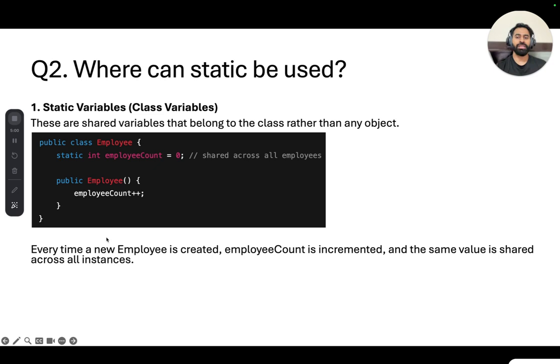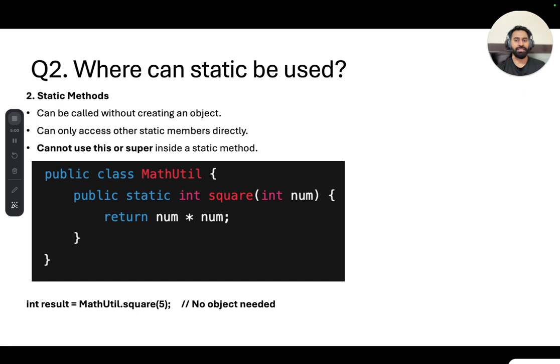All right, so every time a new employee is created, employee count is incremented and the same value is shared across all the instances, right? Yeah. So next is static method. So this also we discussed already.